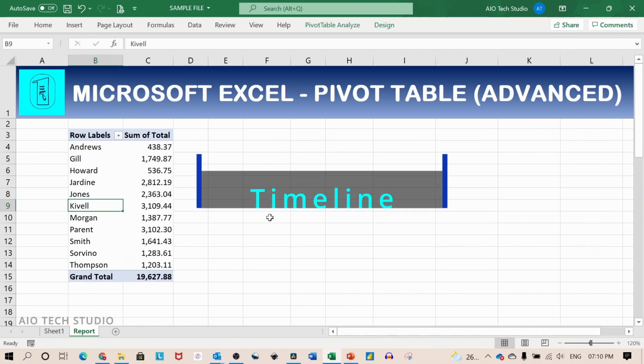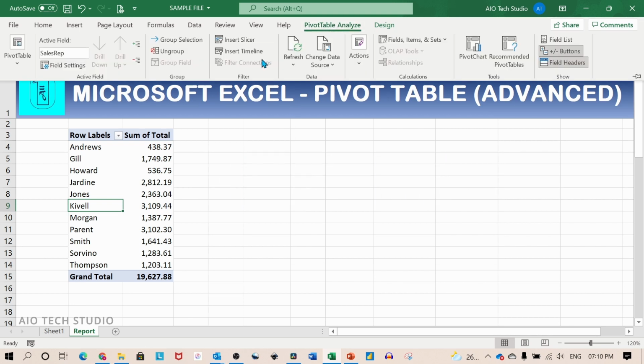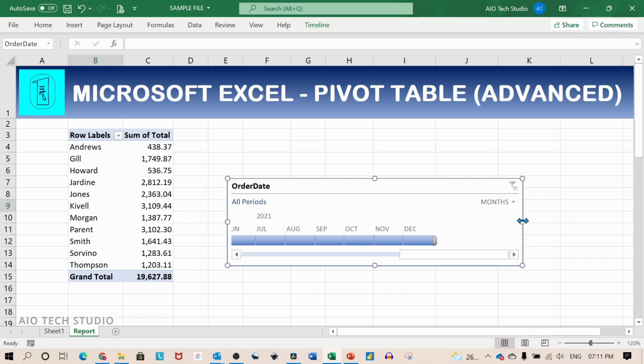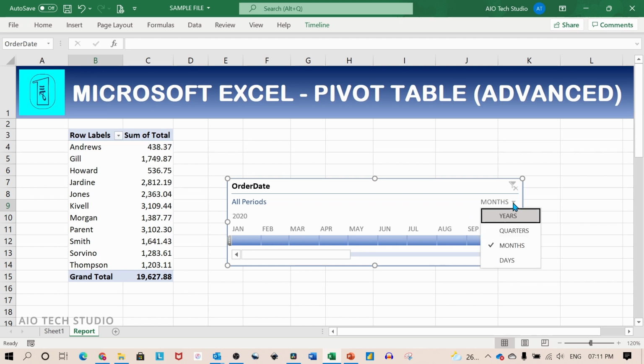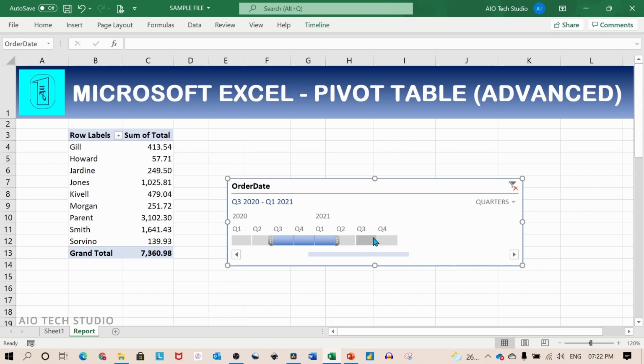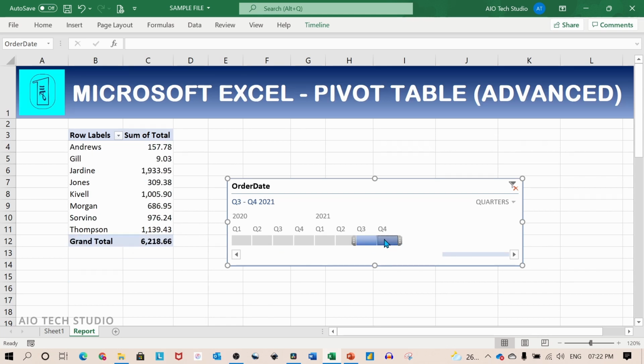Let's see how we can insert timeline to filter our report. For that, we'll go to the pivot table analyze and click on insert timeline. Timelines can only be added to the date field. Since we have only one field in our data source, we'll check this box and click on OK. You can customize the timeline depending upon the year, quarters, months or days. Let's select quarters. Now we can use this timeline to filter our data. The data gets filtered depending upon the timeline selection.